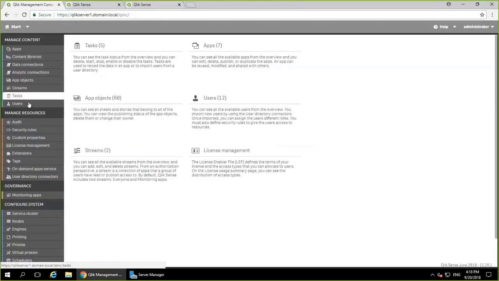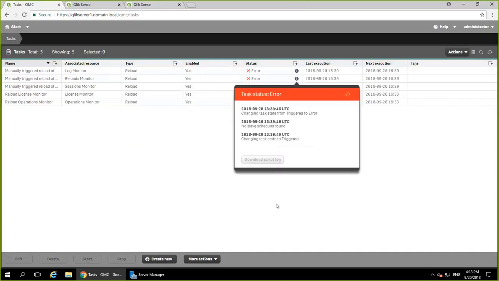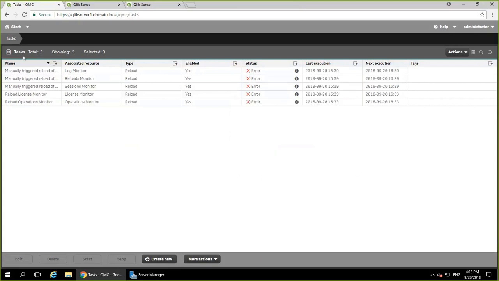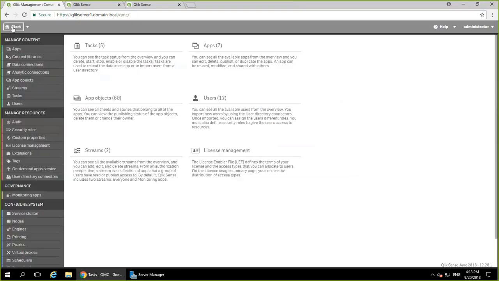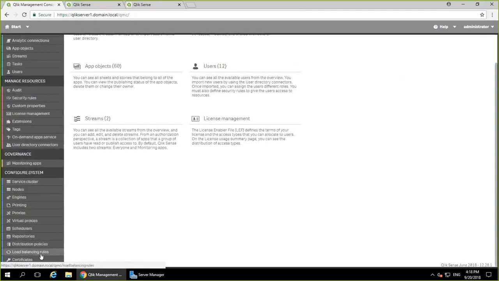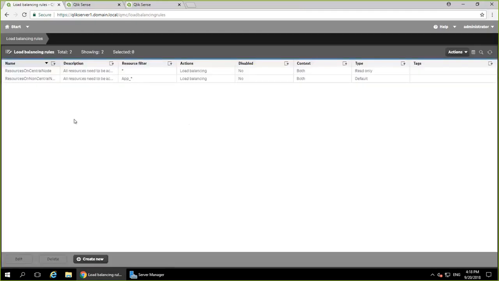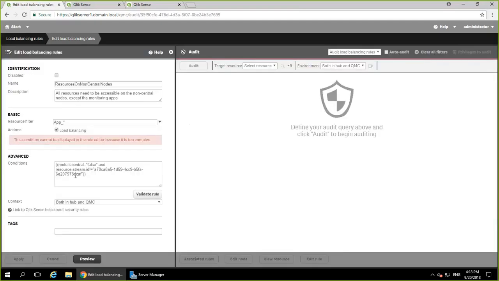If I go to our tasks here, you can see all of these have failed, and they've failed for a very simple reason: no slave scheduler found. That's because, as I mentioned previously, by default we don't allow the monitoring apps to be available on RIM nodes. Since I've got a RIM node that does all of my reloads, it can't see the monitoring apps to reload them. So that's the very first thing we're going to fix. We're just going to adjust our load balancing rules. The default load balancing rule is a very long string, but all it is is the stream ID of the monitoring app stream, and we're removing that.